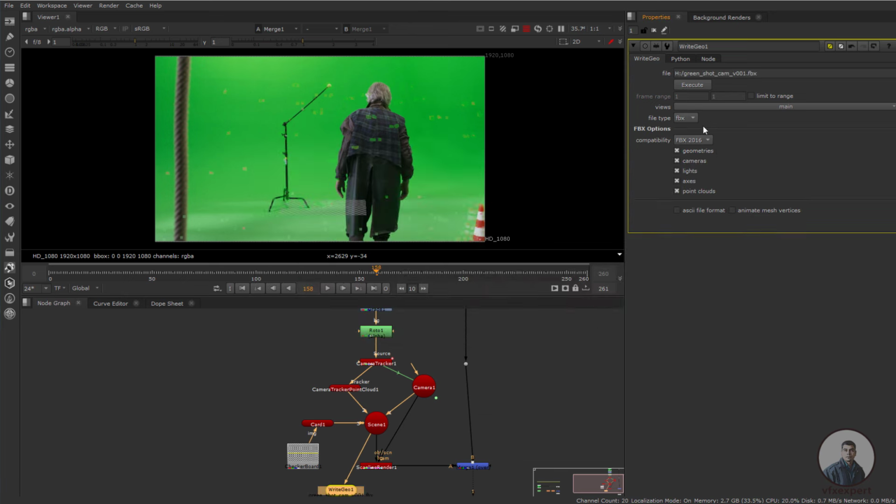Then in file type, this will automatically take FBX, and also we have to untick some options from this list here, like axes, light, geometry. Even if you want, you can also export your geometry from Nuke to Maya, but I am only going to export this camera and also these point clouds here. Okay, so two things I am going to export from Nuke to Maya. And after this, you have to click on this execute. And this is the frame range, so select this global here. Now after this, we have to click on OK.